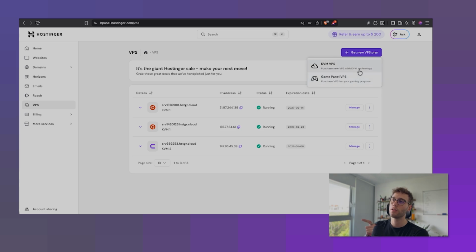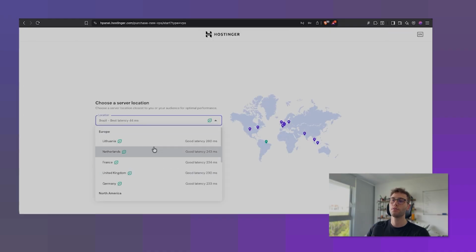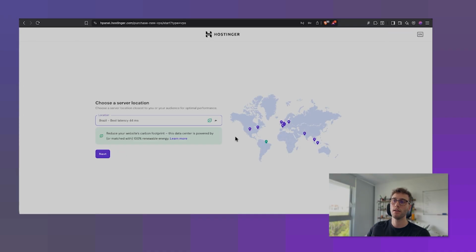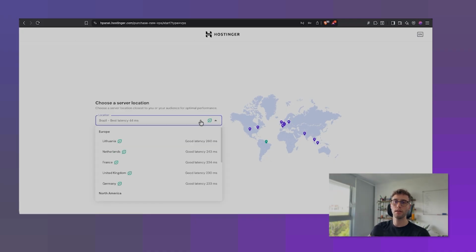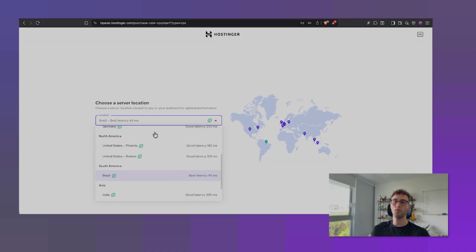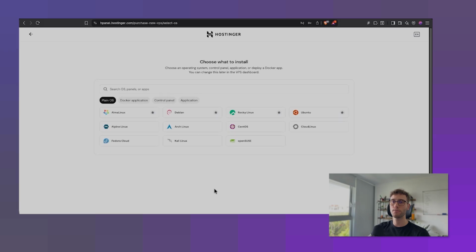Here, there are two options. This is for gaming purposes, which is not what we're doing. So click on the first one, KVM VPS. And here you're going to choose the server that has the best latency. Latency is how much time it takes from where you're at right now to communicate to the server and back. In this case, I'm currently based in Buenos Aires, Argentina. So Brazil is the closest and the fastest. But if you're in the US, it's probably one of these locations that you're gonna have the best latency for. So just select the one that you have the best latency and continue.